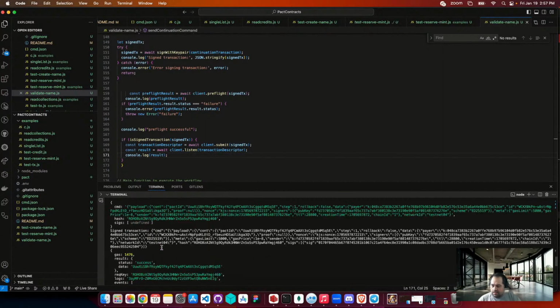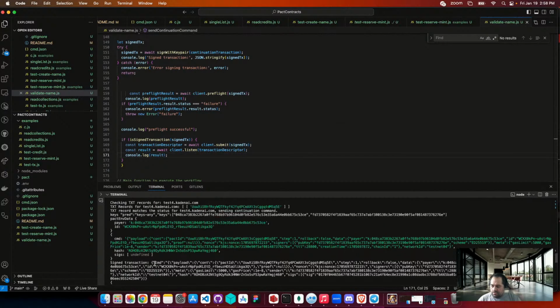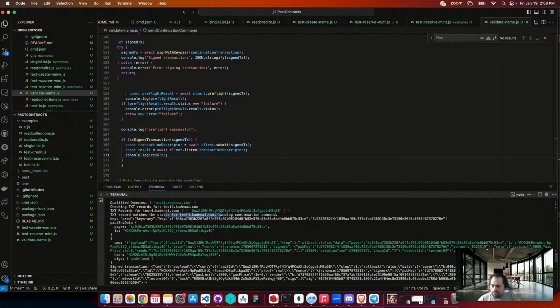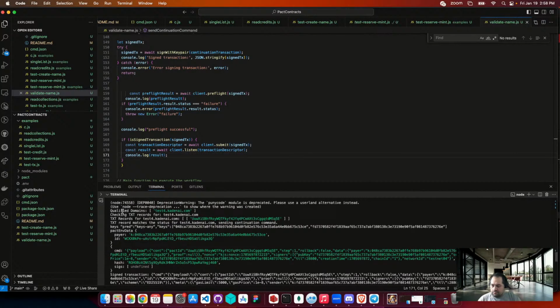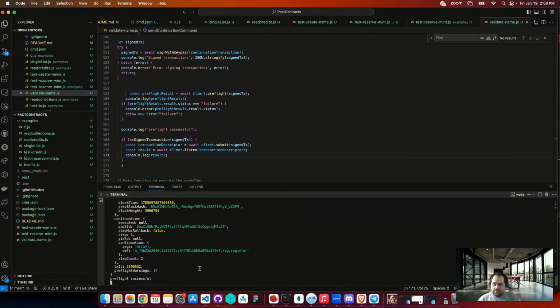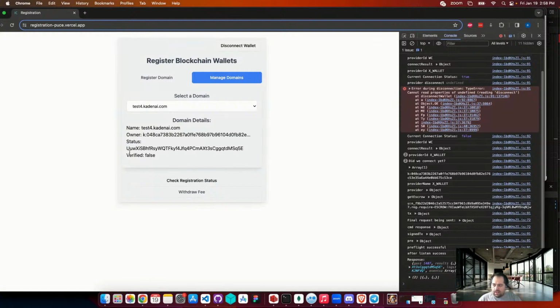It looks like it was successful. It found the text record for test 4 and it matches what we put in. Perfect. There's one job for it to search for. It verified, and now it's sending this through. When it's done, the status will change, and verified will switch to true.